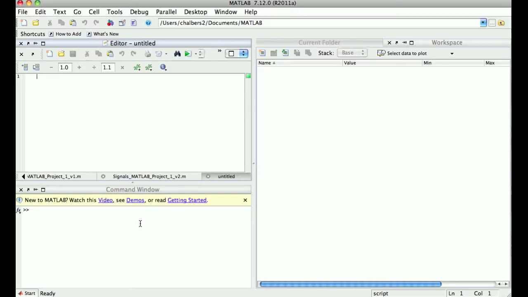MATLAB stands for Matrix Laboratory, and it's very much built on linear algebra concepts. There are a lot of linear algebra operations built into the language, and the language makes it very easy to do them. And that's exactly what we need to do in this situation.